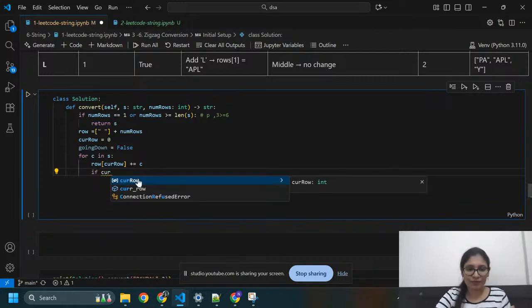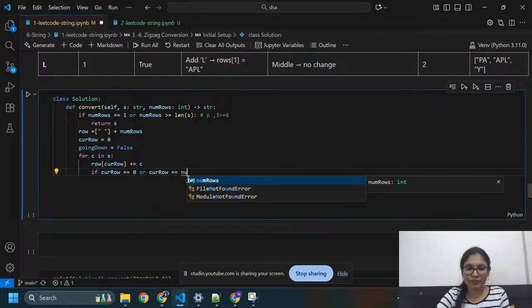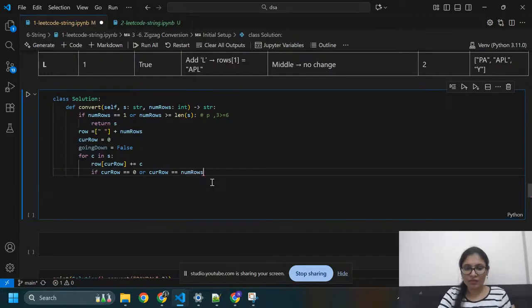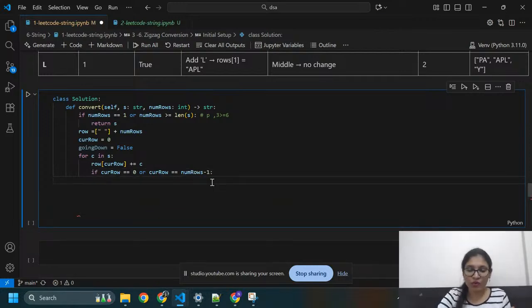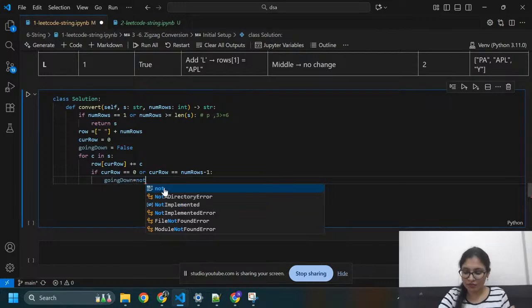If current row is equals to 0, or current row is equals to number of row minus 1, then going down equals to not going down.